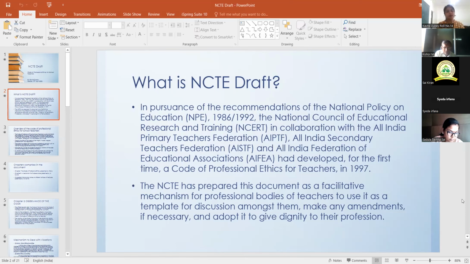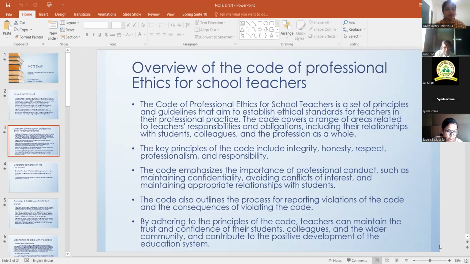So, what can be the overview of the Code of Professional Ethics for school teachers? The Code of Professional Ethics for school teachers is a set of principles and guidelines that aim to establish ethical standards for teachers in their professional practice. The code covers a range of areas related to teachers' responsibilities and obligations, including their relationship with the students, with colleagues, and with the profession as a whole.